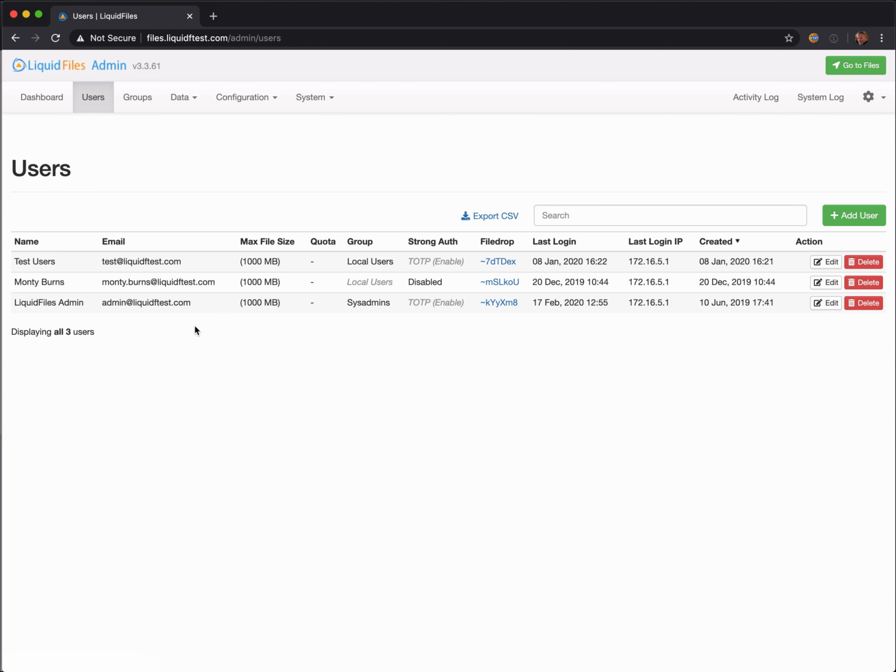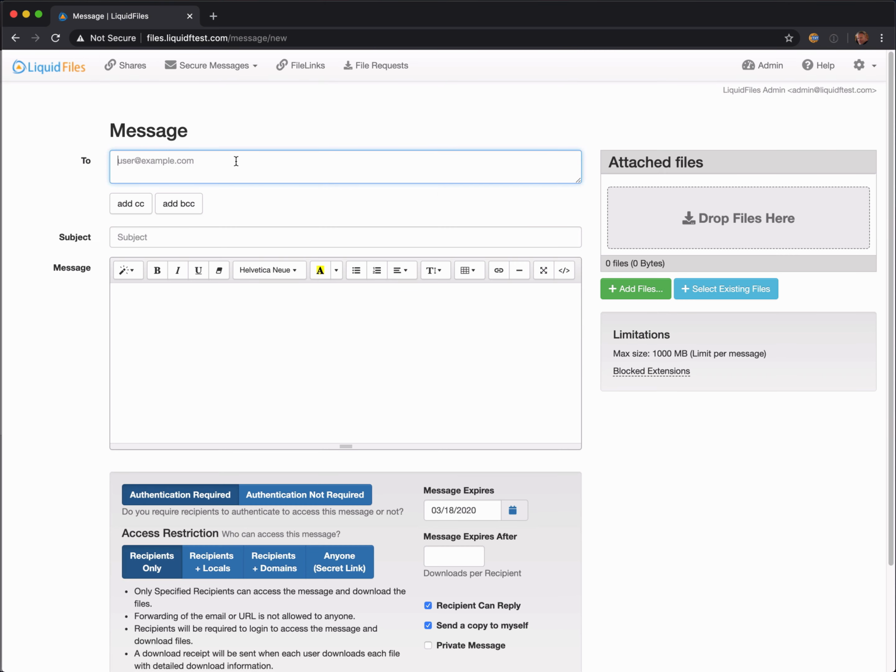We're logged in as admin at liquidftest.com, and there's 2 other users on this system. And as a test, we are going to send a message to user at external.com, so someone who doesn't have an account on this system. And just so that you can see how it works, we are also going to send this message to someone that has an account on this system. Test access pass, test message.